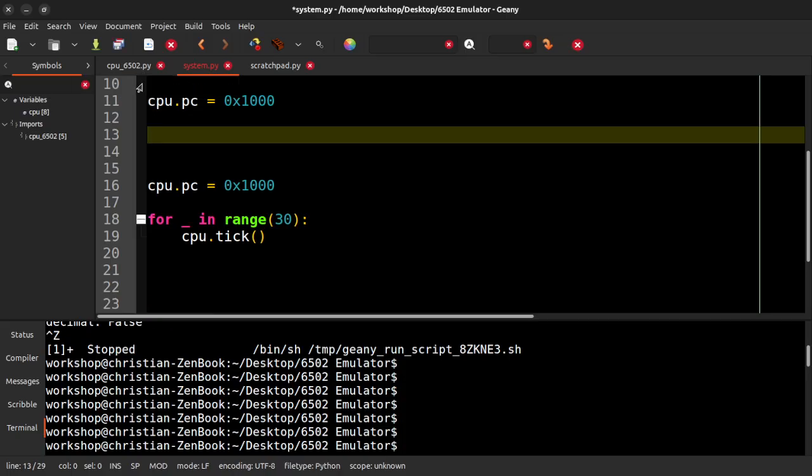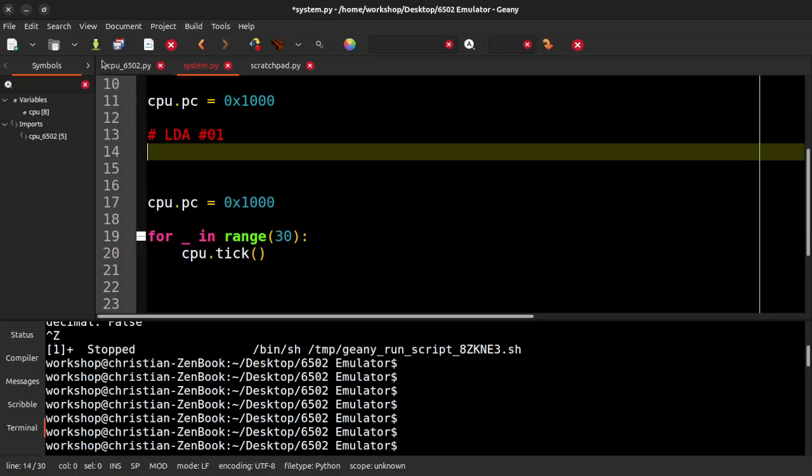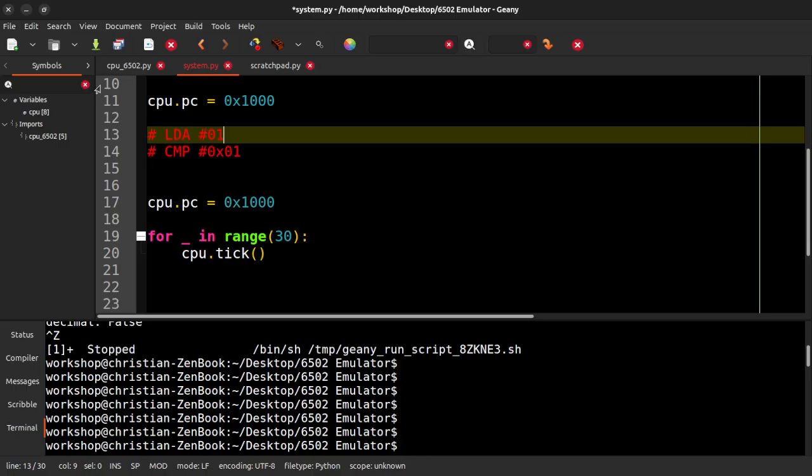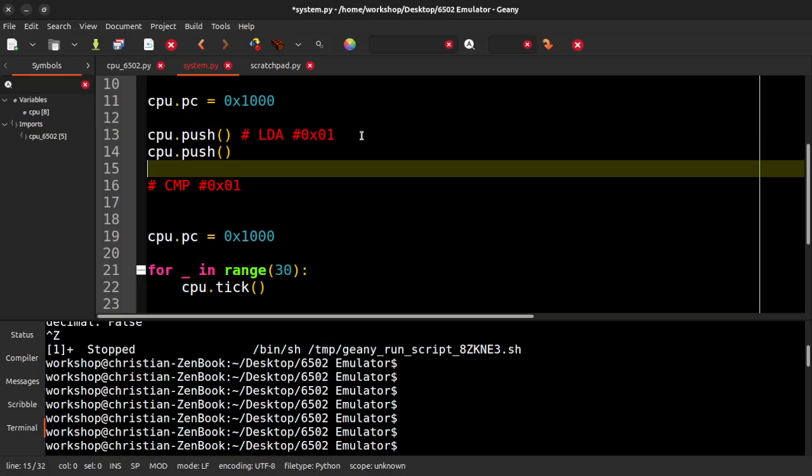So what we're going to do is we're going to do LDA. We're going to load it with 0, 1, and we're going to compare it to 0, 1. Okay. So let's go ahead and do that. That's going to be cpu.push. And I'm going to go ahead and copy that. And hopefully this is all we need really to test this.